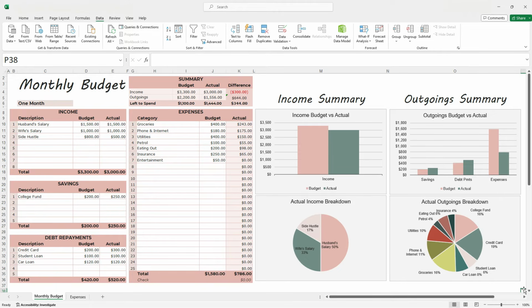It's up to you. So what we've got here over in the actual section is we've got the husband's salary and the wife's salary, which came in as expected, of $1,500 and $1,000, but the side hustle was a little bit less at $500 versus a budget of $800. So all up, the actual income was $3,000 versus a budget of $3,300. And if we go up to the summary at the top, you can see the results there.